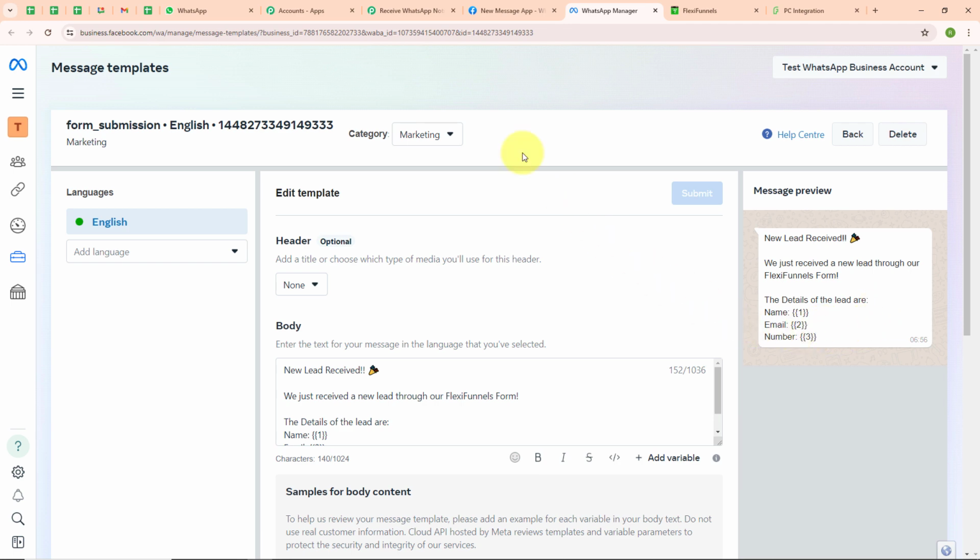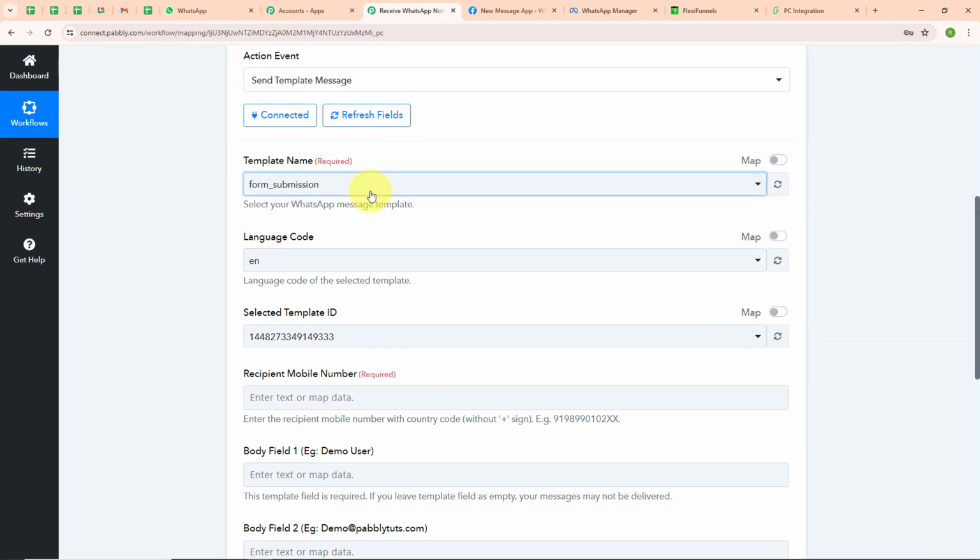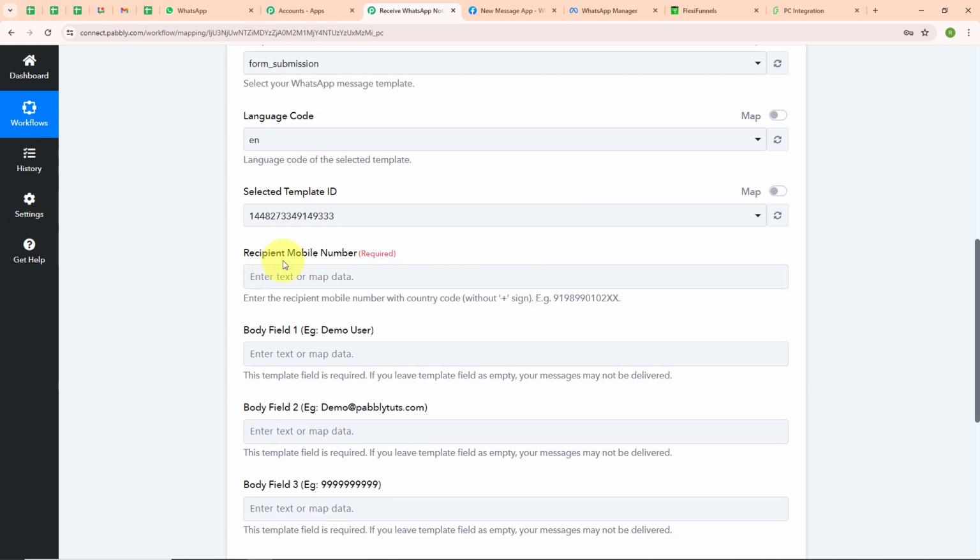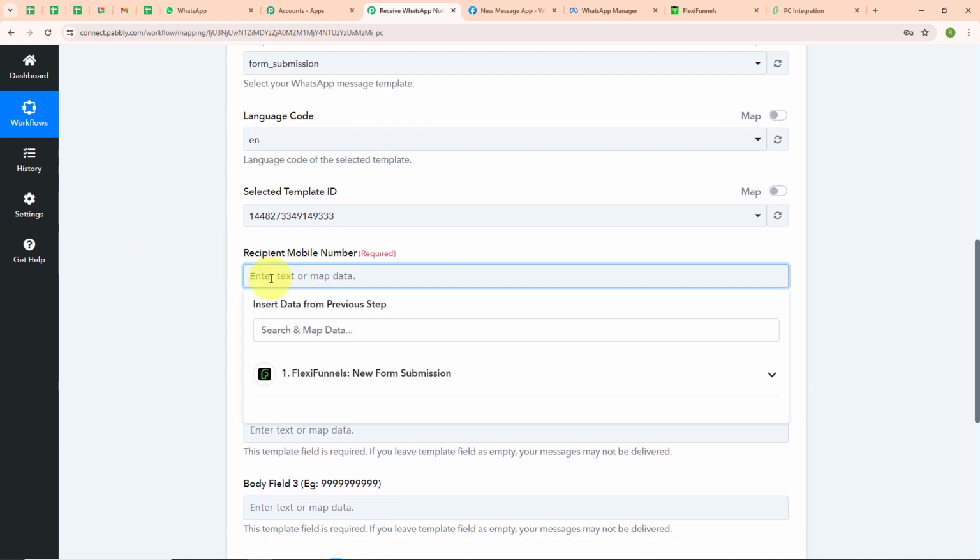Now let's go back to the Pabbly window. And here I'm going to select my template name as form submission. And after selecting the template name, automatically this language code and selected template ID will be updated. Moving forward, and now here it is asking for recipient mobile number. So basically here I need to enter the number to whom I want to send a WhatsApp message. So in this case, I want to receive the WhatsApp notification on my own WhatsApp number. So here I'm going to enter my own WhatsApp number.